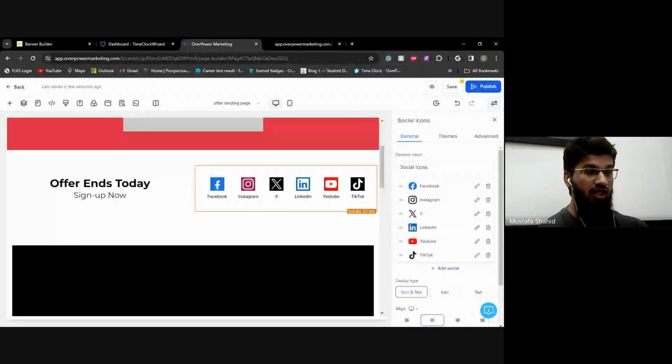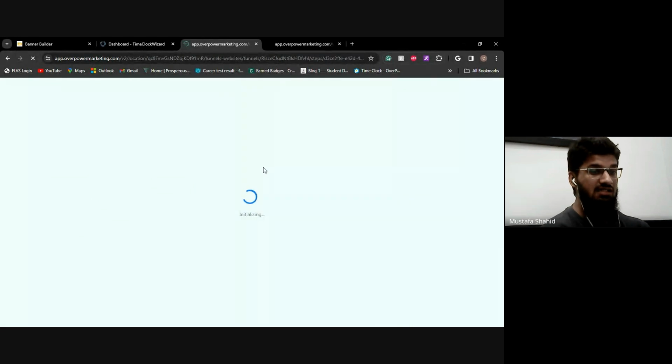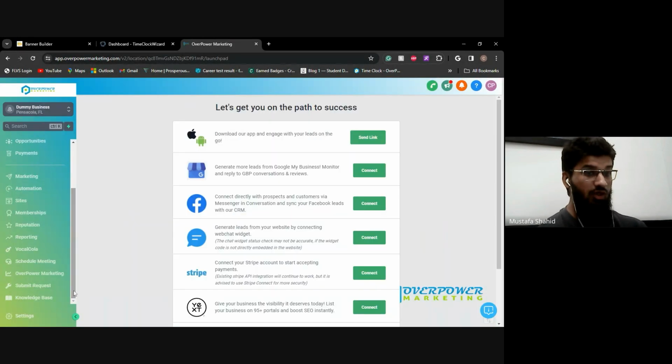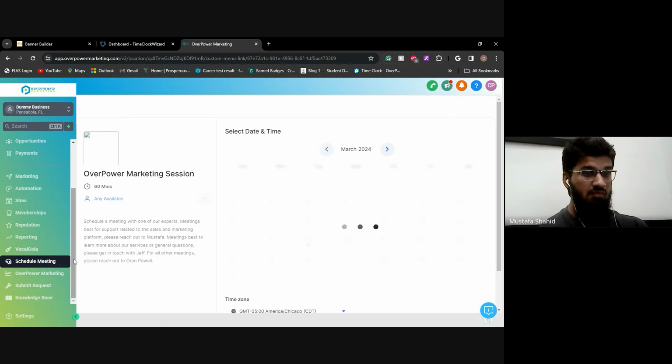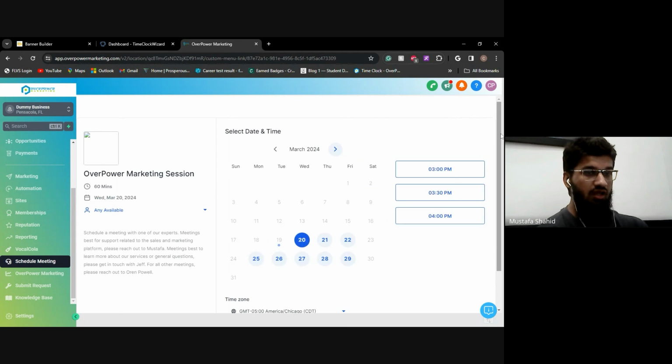Absolutely. Cohen, would you like to share your screen? So in order to reach out to us, there is a specific section inside the software where you can go and book an appointment with us or send us a support ticket. When you access your software, this is what the account will look like. On the left-hand side, you can see that there are multiple options, marketing, automation. But on the bottom ones, you have schedule meeting, submit request. If you click on schedule meeting, you can book an appointment with me or Oren regarding whatever your problem or question is, and we can get right down to it.